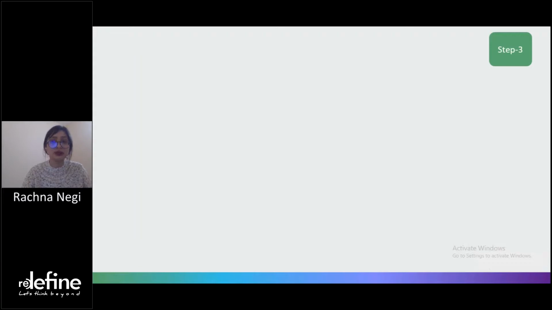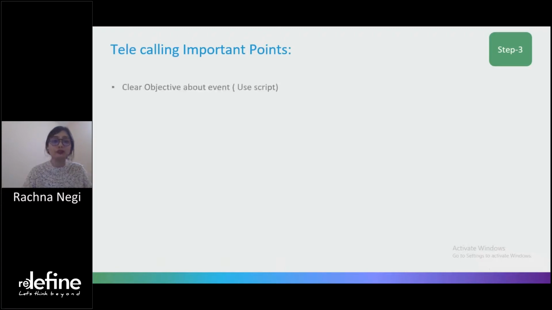Now let's talk about the important points for telecalling. When it comes to the telecalling part, when we call a customer, these are the things we need to keep in mind: we have to be clear about our objective for the event. And how can it become clear? We have to use the script which we made, which was our first step. So use your script here, clear your objective about the event, because the important points you have noted are put in the script. This will make your objective more clear and you will freely tell the customer about the event.